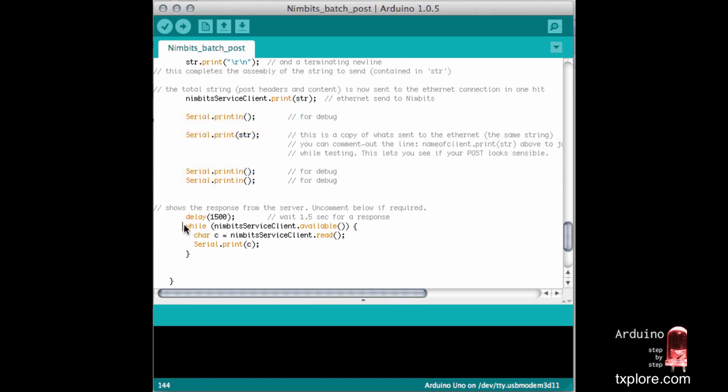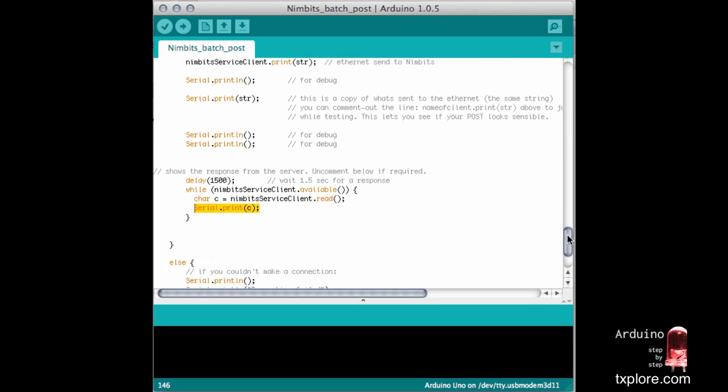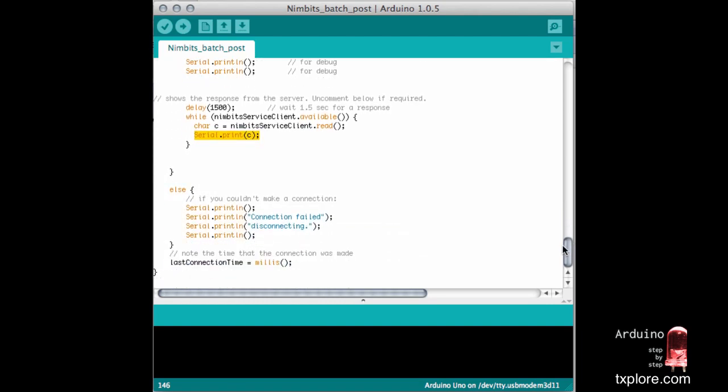If I want to see what Nimbits sends back to me, especially a confirmation, then I can use this block. I can comment that out after all my testing is completed, so that I don't take any processing power from the Arduino. But what happens here is that if the Nimbits server is sending data back to the Arduino, so data is available, then read it and print it out to the console. Which again, is something that we have seen earlier in the lecture on the Arduino server. So we see what the output of that is once I run the sketch.